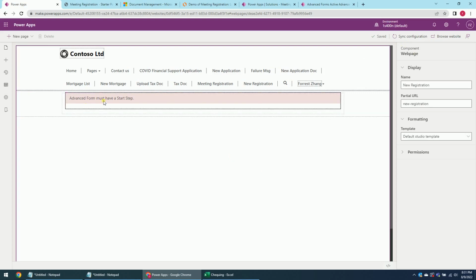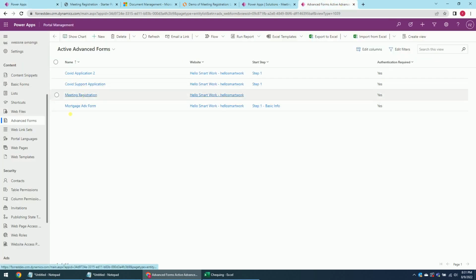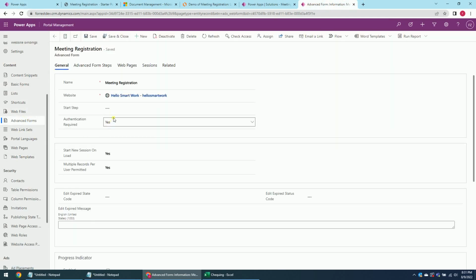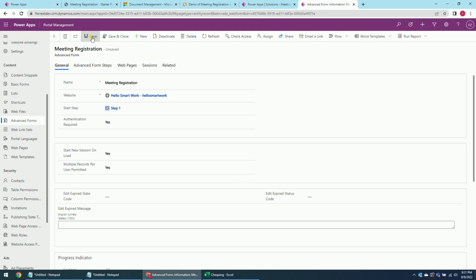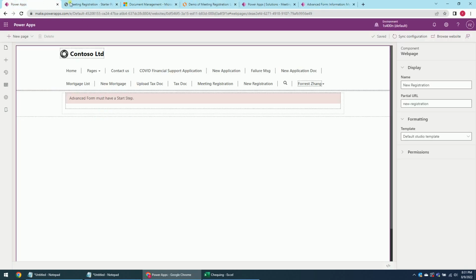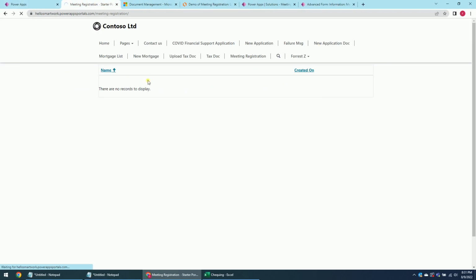Okay, advanced form must have a start step. Yes. So let's go to the advanced form meeting registration. We forgot to set up the first step. We choose the first step here and save. Then we go to here, browse website. Let's have a look.